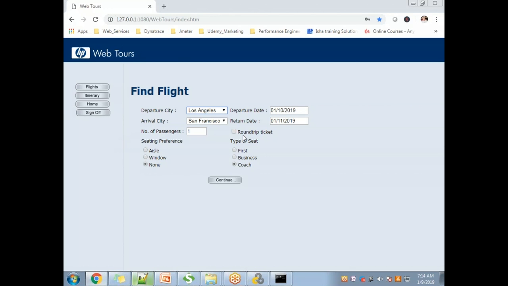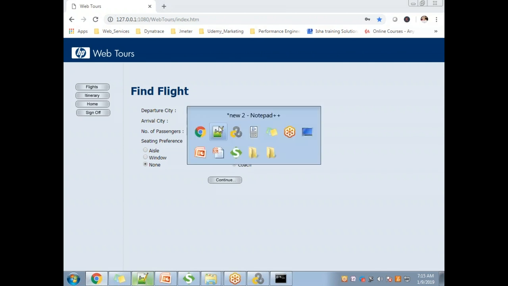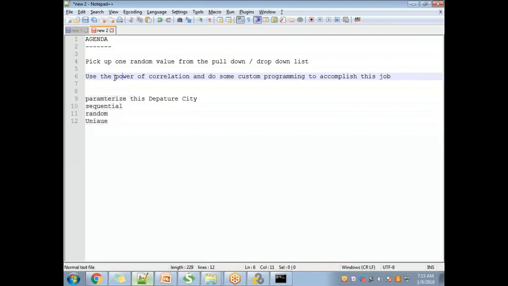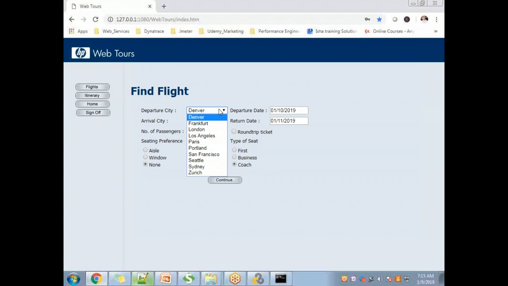But before I proceed any further, what I would like to tell you is this departure cities is not a dynamic value. It will not change from iteration to iteration. But what we are doing here is we are using the power of correlation. Not that this needs to be correlated. Once you have selected Denver, it will say Denver. It is not a dynamic value. It will have to be some value from this list.